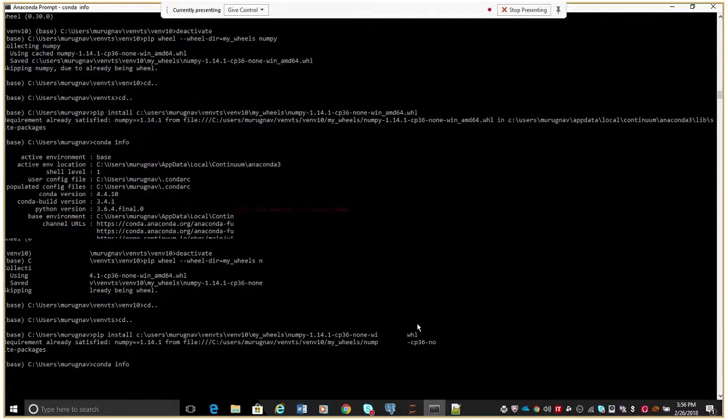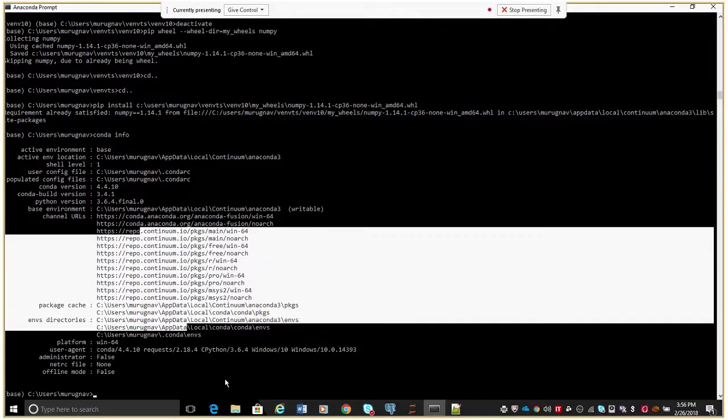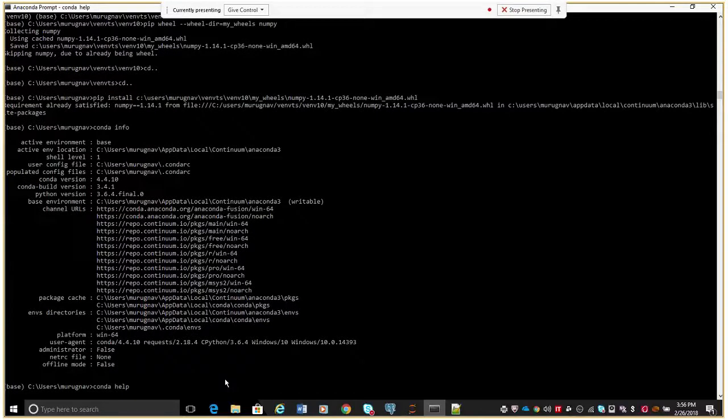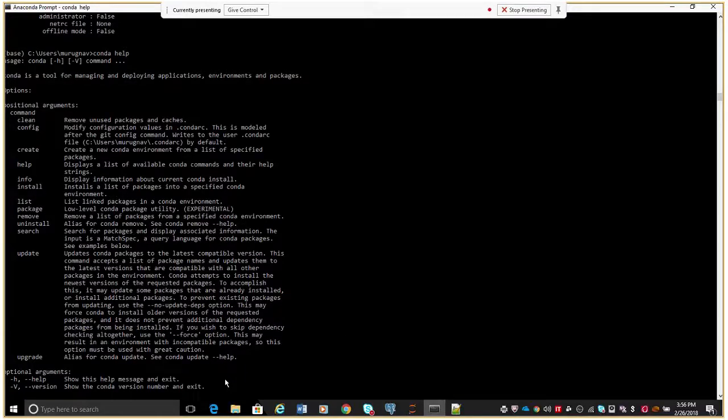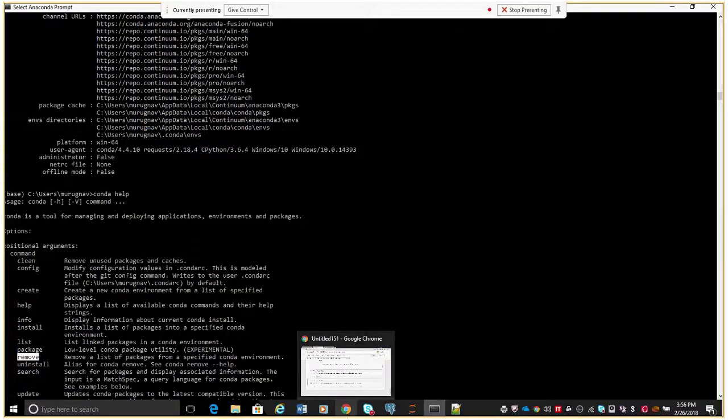If you need any help, you can give conda help. Then it will give you the help commands. See, create is used to create a virtual environment. Then install the packages, uninstall the packages. Remove is used to remove packages in a virtual environment, or the virtual environment itself.